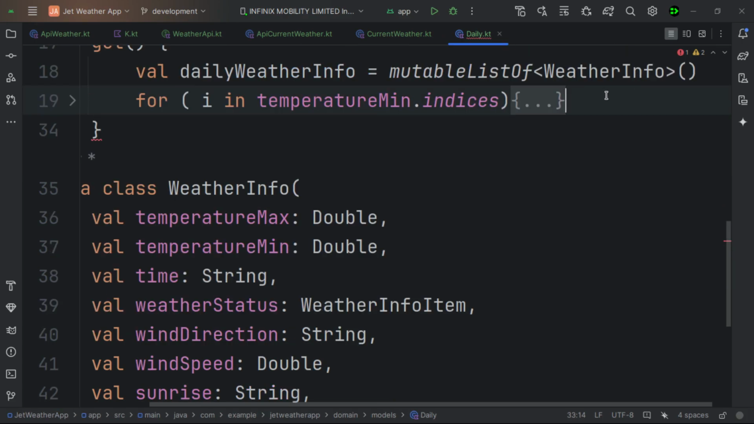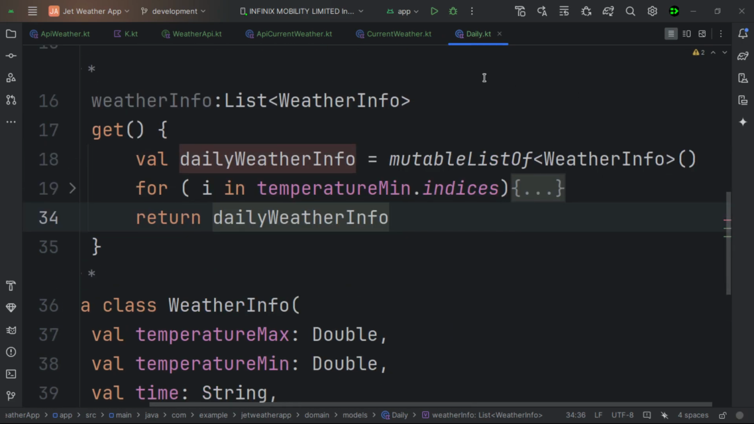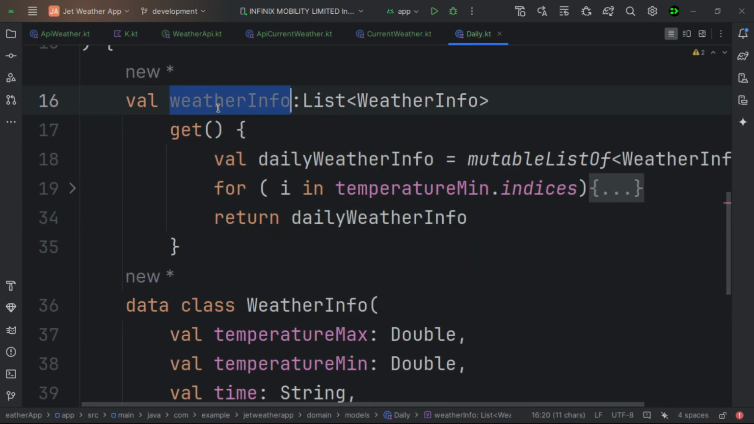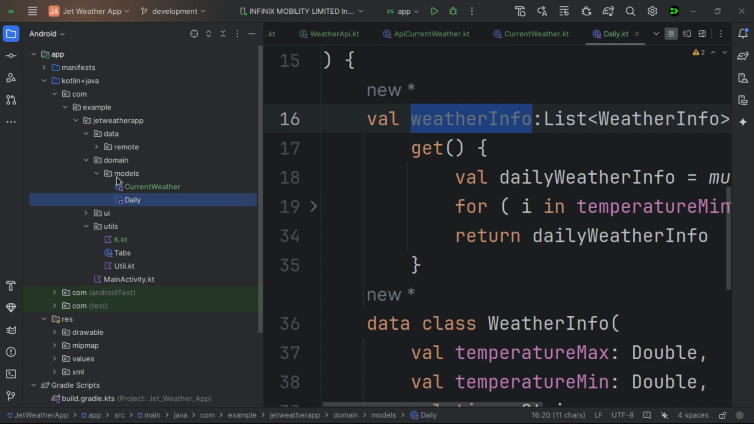Now for that case, we have to return here. So we can just call return and we want to return daily weather information. And basically everything is structured inside here. So we can easily access this weather information and get everything inside one data class. Okay, so next here, let's create another that is just for hourly. So let's create a new Kotlin class or file.